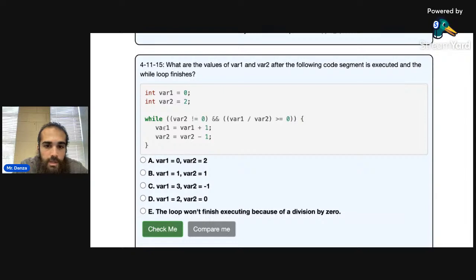So it goes through and says var 1 is assigned var 1 plus 1. So var 1 was 0, but now var 1 is 1. Var 2 minus 1 was 2, but now var 2 is 1. Okay. Let's run through this again. Var 2 is 1, not equal to 0? True. And var 1 divided by var 2, so 1 divided by 1 is 1.